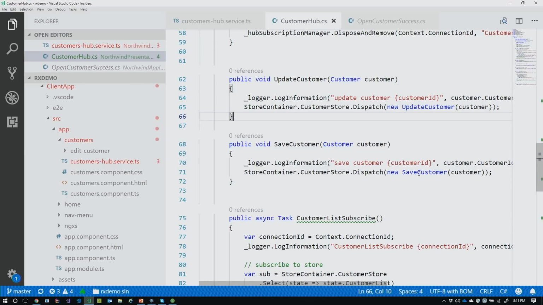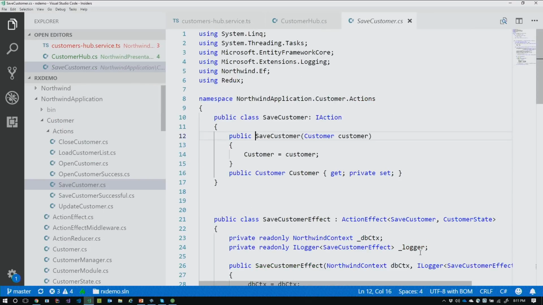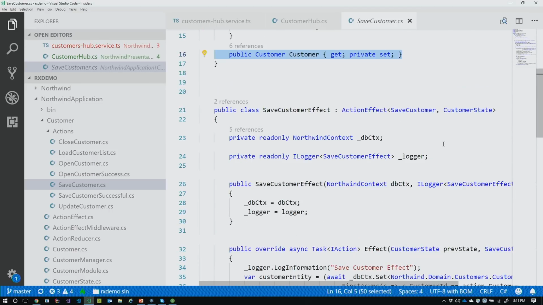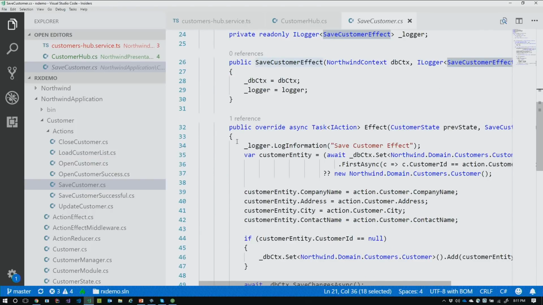So let's take a look at the save customer. We're going to dispatch this action called save customer. Here it is. It's an action, and it takes in a customer and gives us a customer to work with. It's the very first thing it does. Again, it calls an effect. So the save customer effect runs, does the work to actually save to the database.